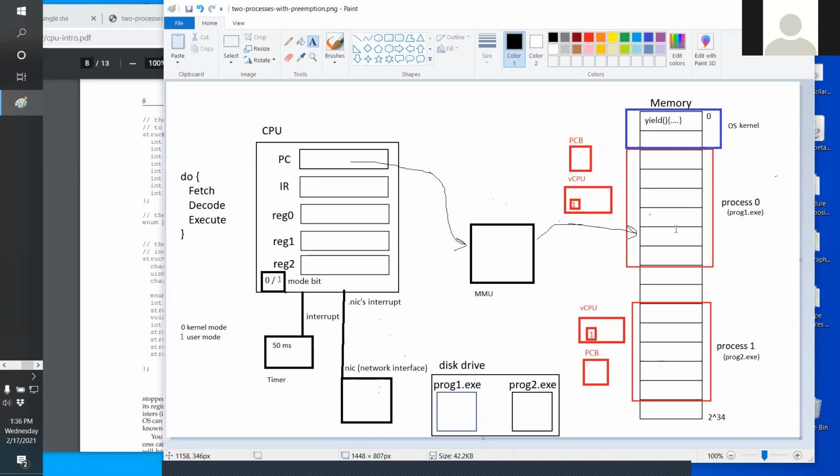You switch from this process to the operating system context, but we're not going to call that a context switch. For us, the context switch is you switch from one process to another process. So this will be a mode switch. You switch from user mode to kernel mode.